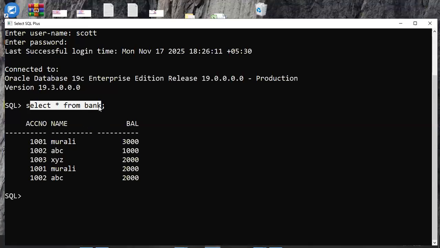Suppose this is a bank table. My name is Murali. Yes, here I have a balance in the bank of only 3,000 rupees, for example. Another account holder is there, ABC, 1,000. Another account holder, XYZ, 2,000. Again Murali, I am crediting or depositing some amount into this bank, 2,000 rupees. Again, the ABC account holder deposits 2,000 rupees today.